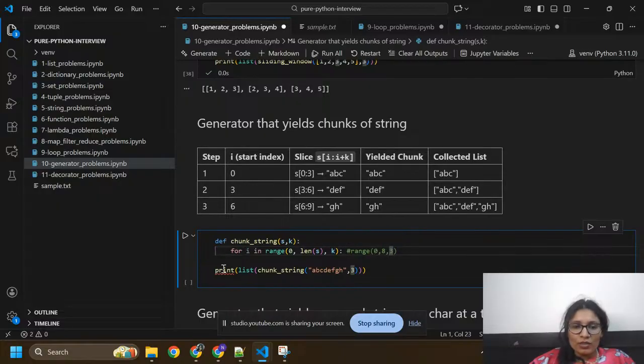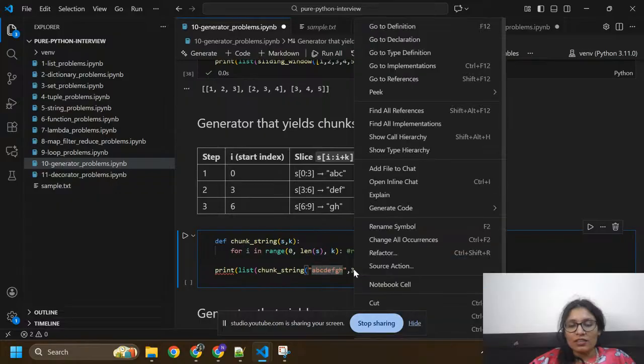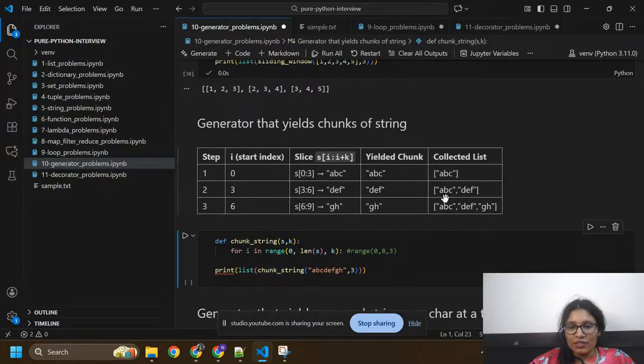This is the print statement I use for displaying the result. I want the result as a list like this. We are going to create chunks of this string, chunks of 3 alphabets like this: a b c, d e f, and g h.